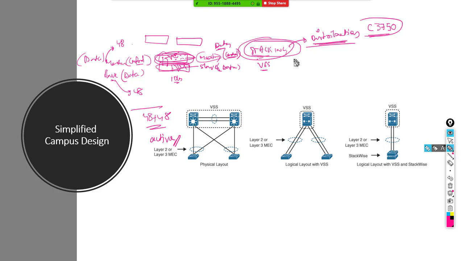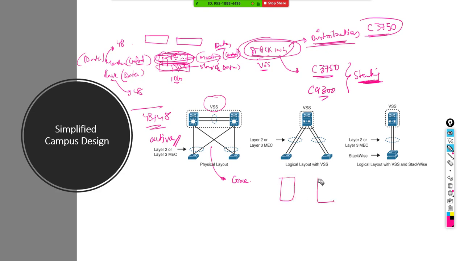Okay, so that is stacking, and we use this stacking especially in distribution switches like Catalyst 3750 or Catalyst 9300. They all support stacking features. Similarly, this is a virtual switch, which is especially used in the core layer. As I told you, in a core layer, if I have two Catalyst 6500, I can just connect one virtual link, which is called VSL. Okay, it's a virtual switch link.